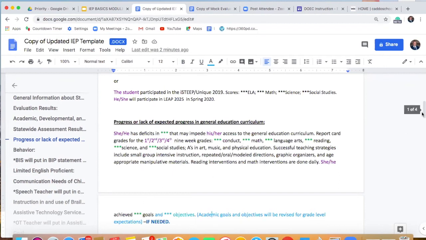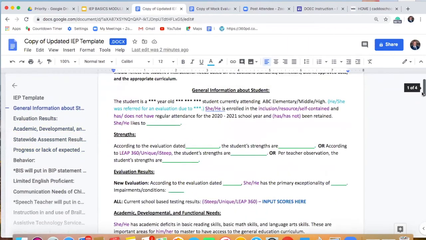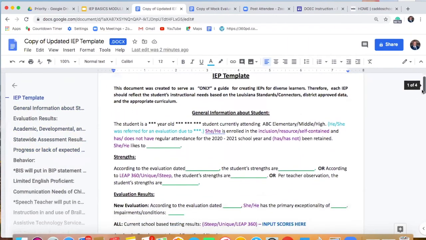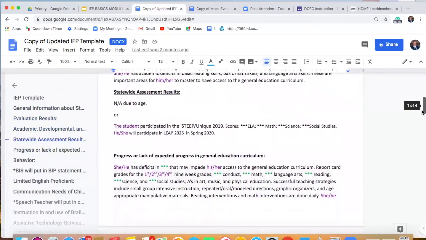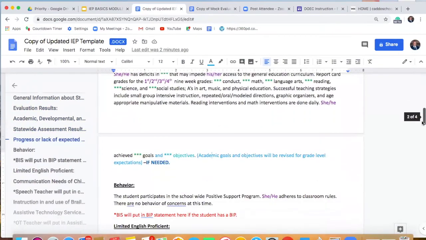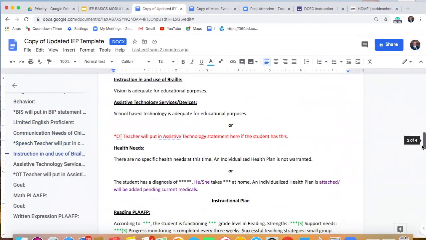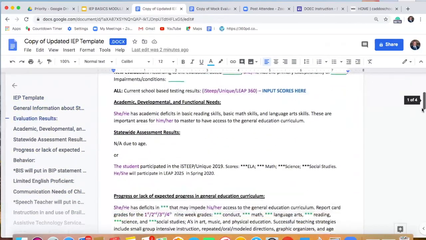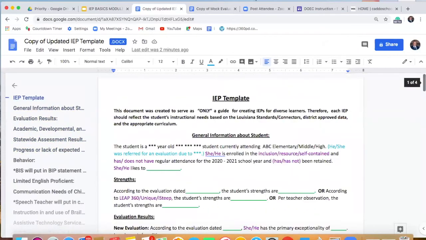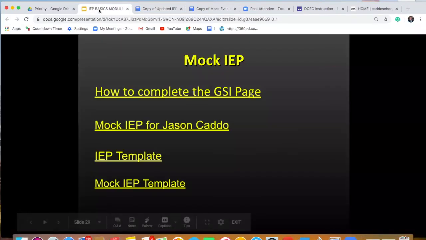So I want you just to concentrate on the general student information page, strengths, evaluation results, academic, statewide, progress or lack of progress. Don't worry about the behavior and all of that. We'll do that at a later date, okay? So I want you all just to concentrate on those and practice writing these. And again, if you do not have access to Google or access to this, you can always email me and I'll give you that information.